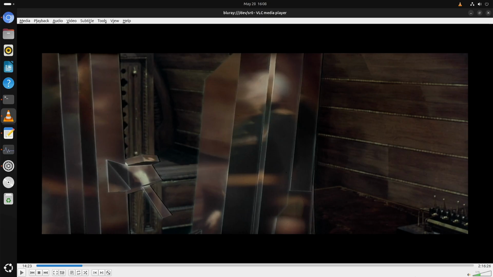So we'll have to see how this will develop. I mean, in the last 5 years, I don't think that much has changed around the situation of playing DVD and Blu-ray on Linux. But you never know what happens in the future.